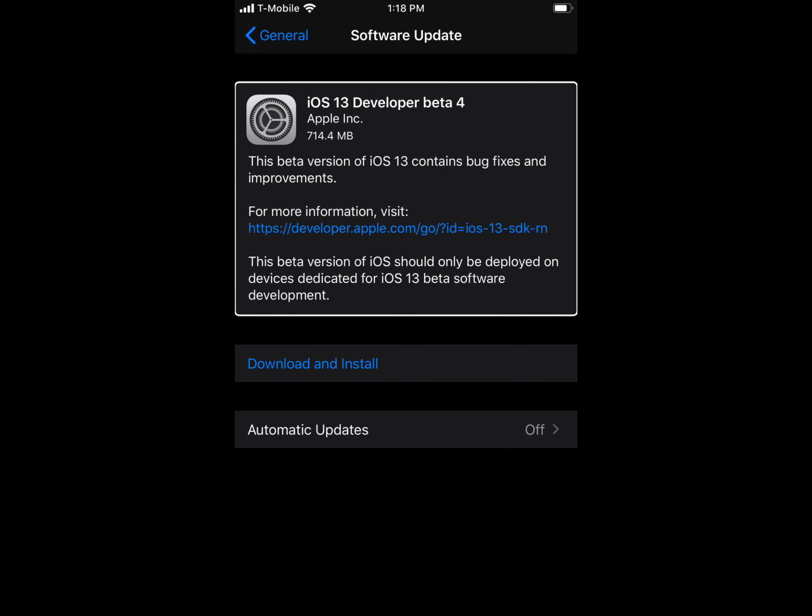Today, Apple released iOS 13 and iPadOS 13 developer beta 4 to registered developers. If you want to go ahead and get your hands on this, it's going to be inside of your settings if you have the developer profile on your device. If you are not on iOS 13 right now and you're interested, I will drop a link down below in the description so you can go ahead and update for yourself.